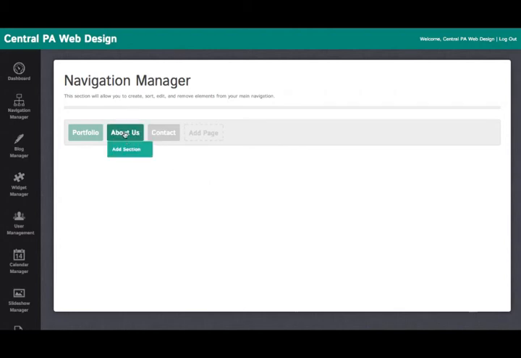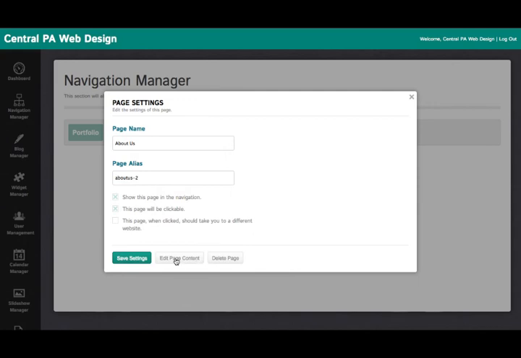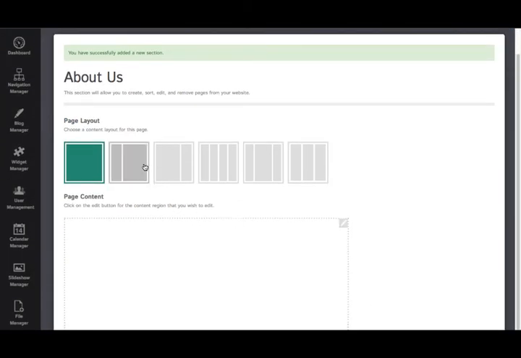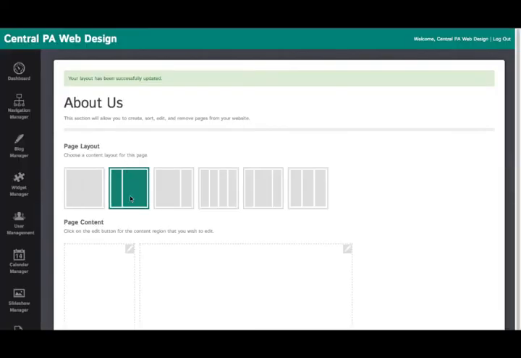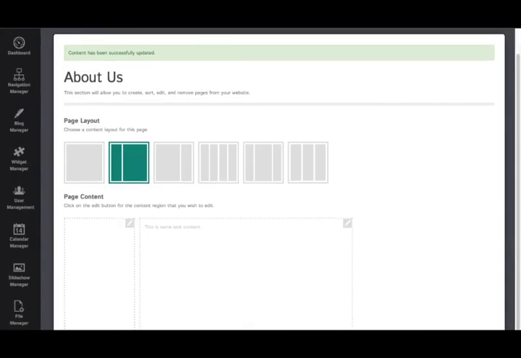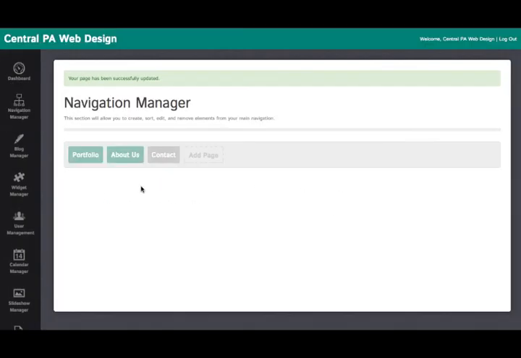And finally, if we want to edit the actual content of these pages, once again, you click on Edit Page Content, and it will take you to the content editor where you can select a page layout. You can then edit the content in there. So we're going to save that, save changes, and there we go.